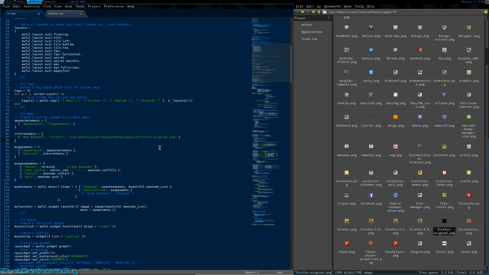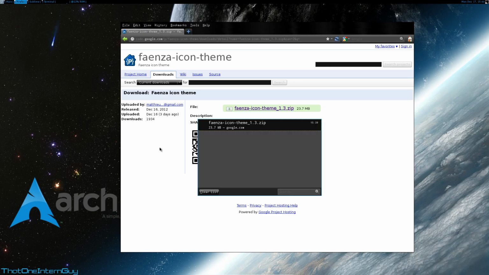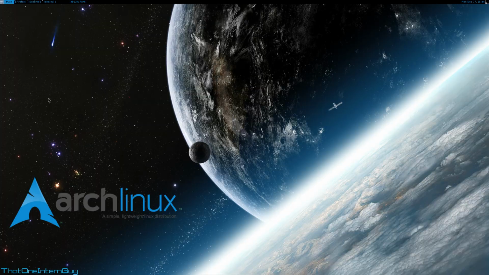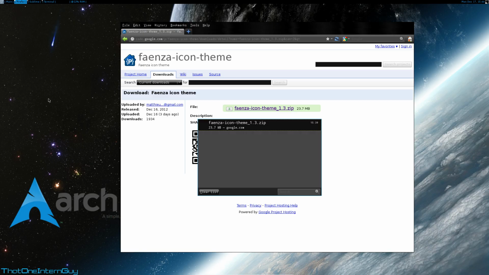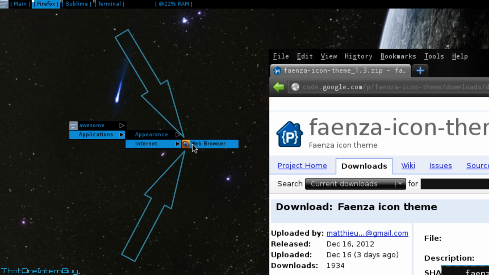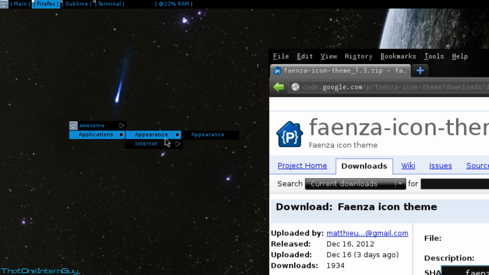I'm going to hit Control S to save, and we'll restart Awesome and see what happens. Okay, so I'll open this, go to Applications and Internet, and there we go. Our web browser does have an icon.